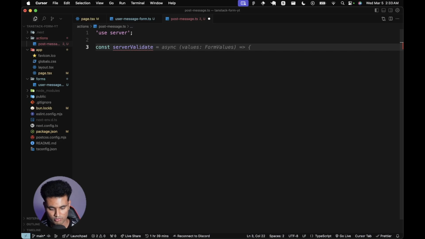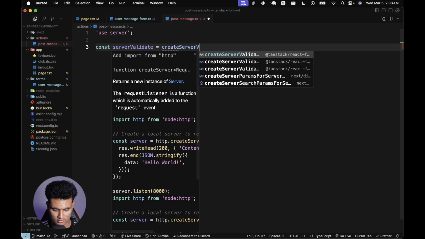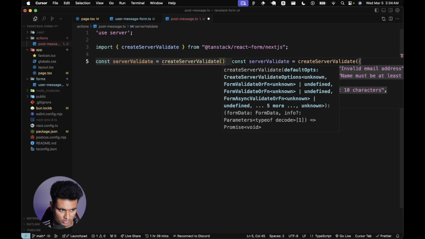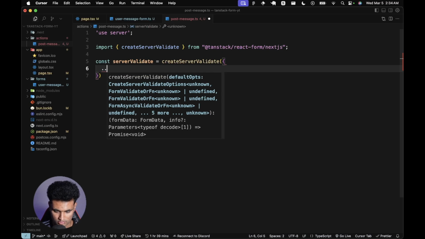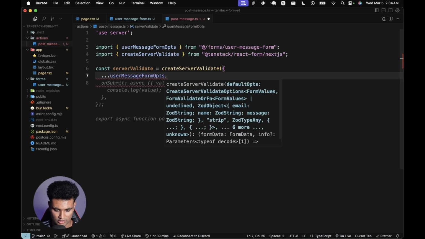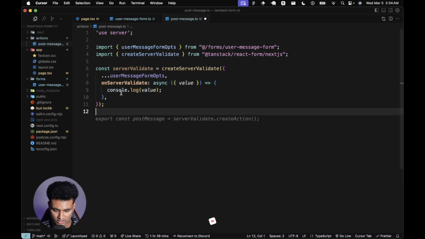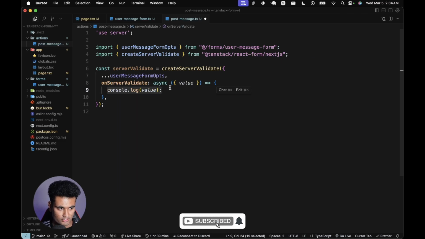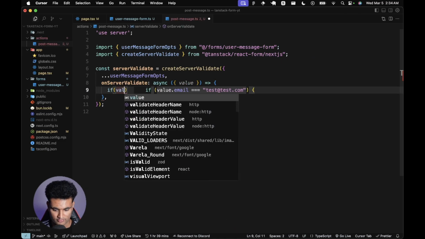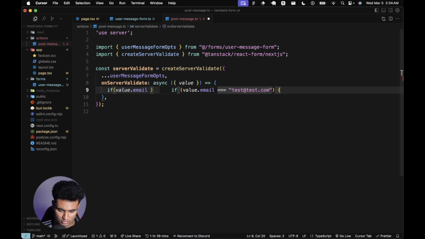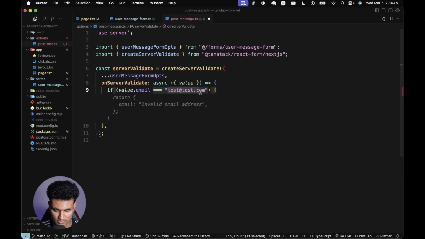So basically this is going to be a function returned by a function, which is going to validate your form on the server. So create server validate, and now here we can simply have the options here, user message form options, and then we're going to have an on server validate function. But instead of doing this, I want to add a little validation. So we just need to add if value.email is test.test@test.com. I just want to make it t@t.com to make it easier. Then we want to return an error.